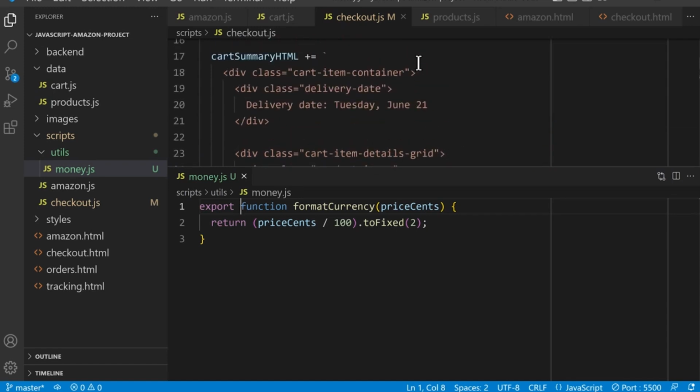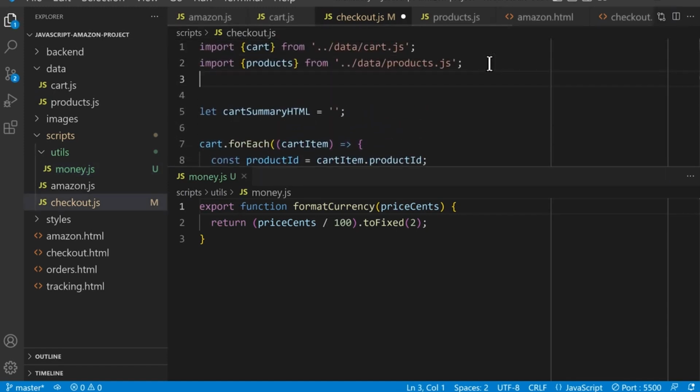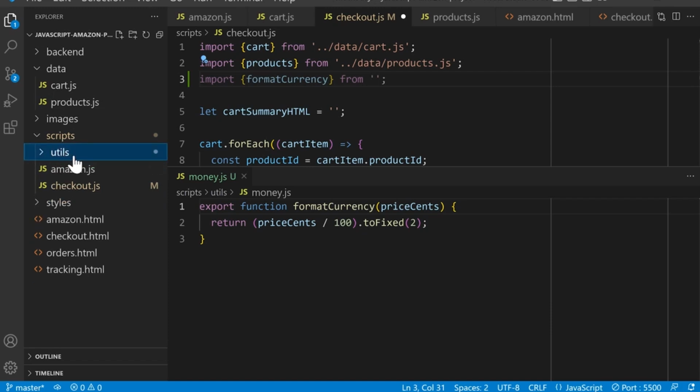So let's scroll to the top. And here, we're going to import curly brackets. We're going to import the function formatCurrency, and we're going to import it from single quotes and semicolon. And then inside here, we're going to locate the file money.js. So here, we're in the checkout.js file, which is right here. And to go here, we're first going to go into the utils folder. So we're going to type utils and then a slash to go into this folder. And we're going to locate the file money.js.